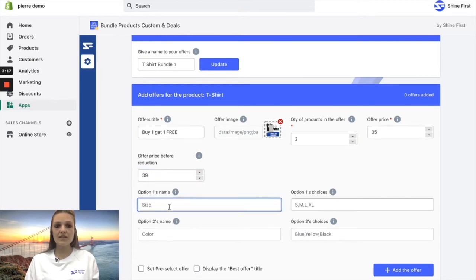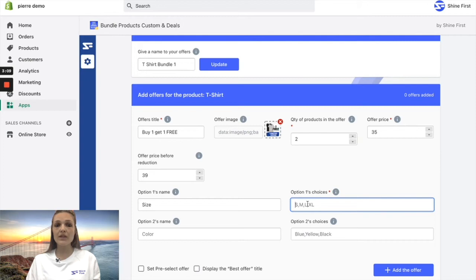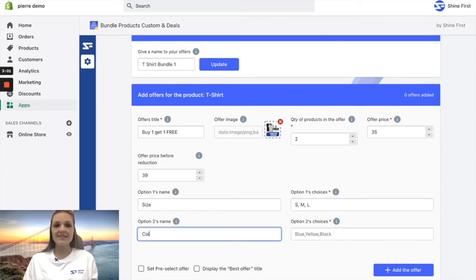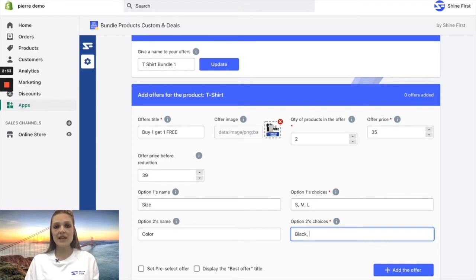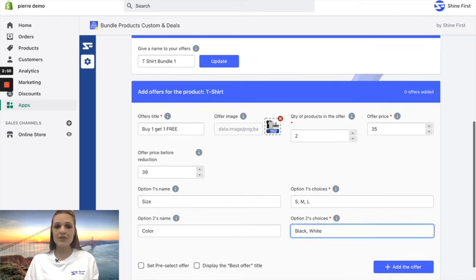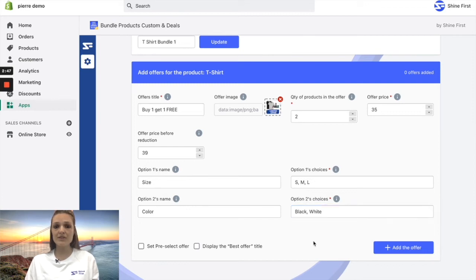In the box options name and option choice, if you wish to sell t-shirts in your bundle, you will put option one, name, size, and the sizes available separated by a comma, as you can see here. Same for option two. You might sell different colors, just put colors in the name and which color you wish to sell. If you sell phone cases in the option boxes, you could enter the phone types and if they want a matte or a glossy phone case.